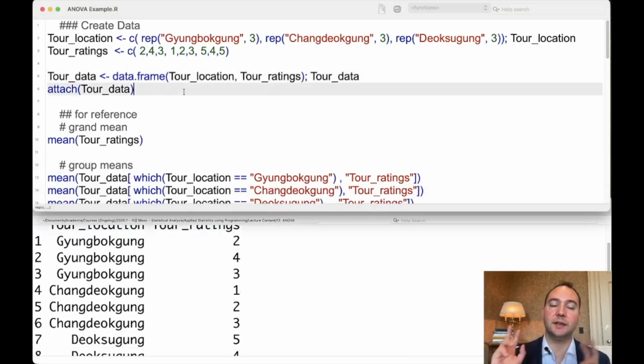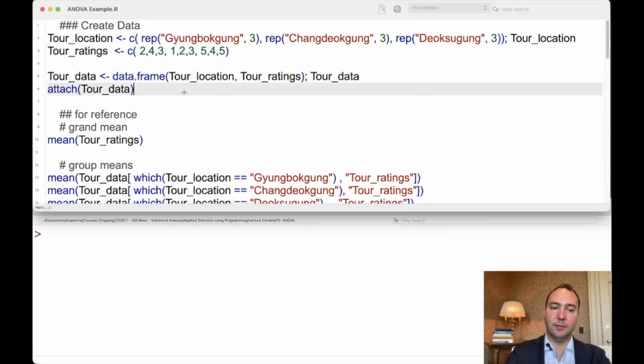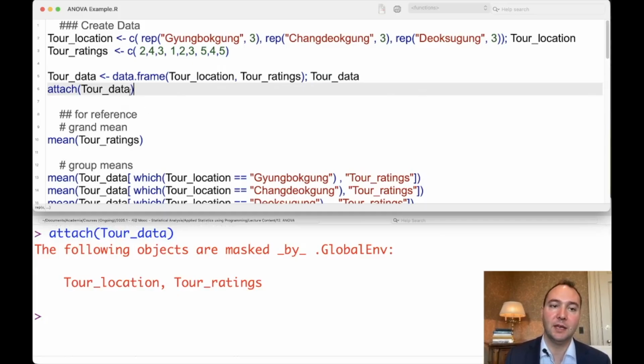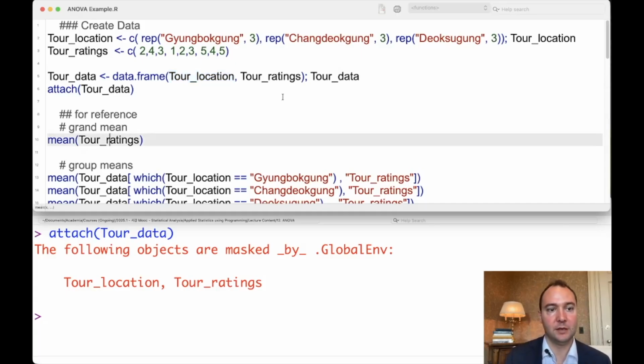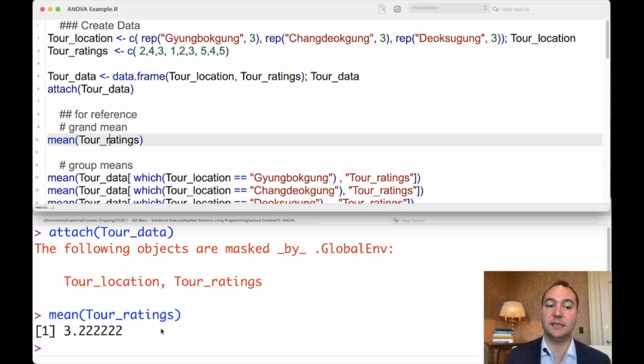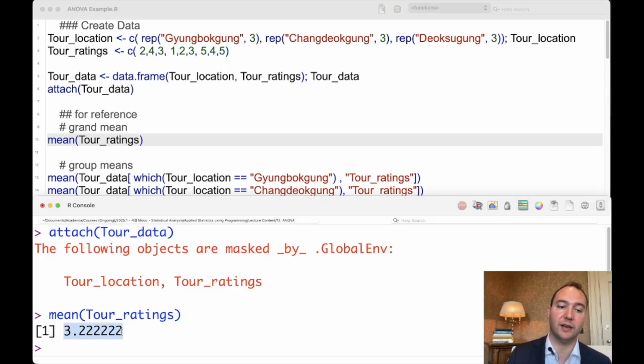Next, I'm going to attach my data set. What does it mean to attach the data set? It means in order to use these variables from my data set, I can just use the variable name. So let's look at the average of our tour ratings. This is our overall mean. The overall mean of all of our tour ratings is 3.22.